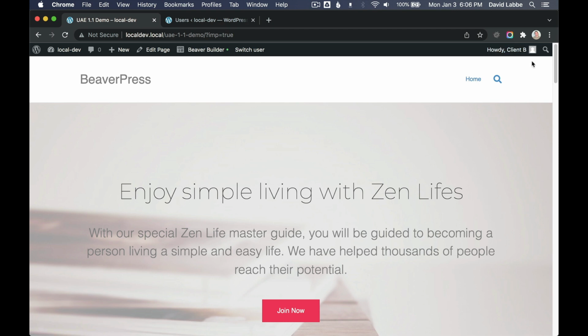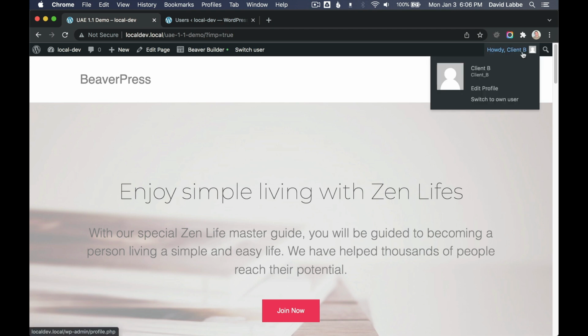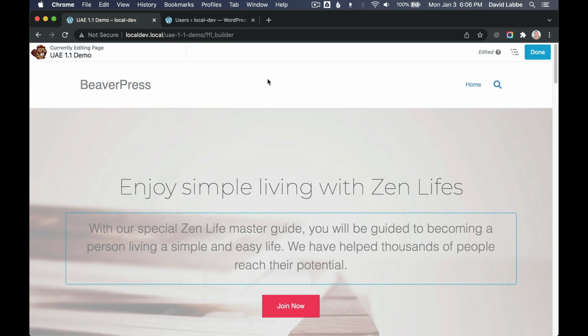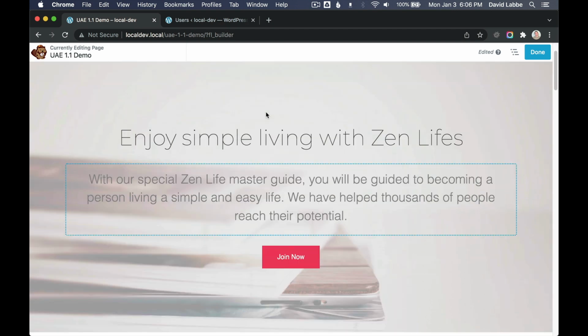As you can see here, I am now logged in as client B. I'm going to go ahead and activate the Beaver Builder plugin. So now I am logged in as client B. And if you recall, client B has a profile or access profile of profile B. And we set those restrictions for the whole page other than this text box here. This is the only thing they are able to edit.